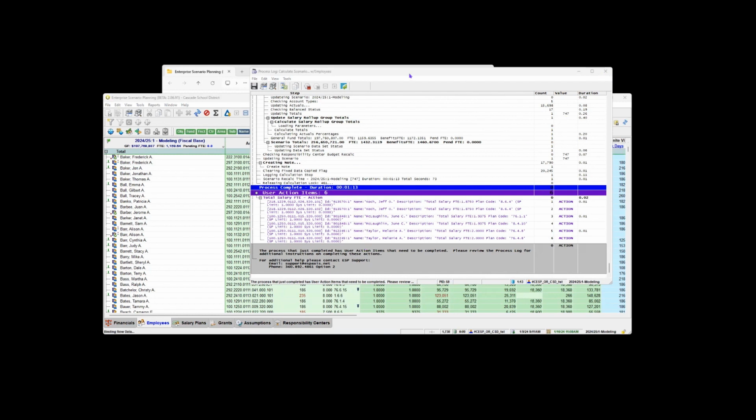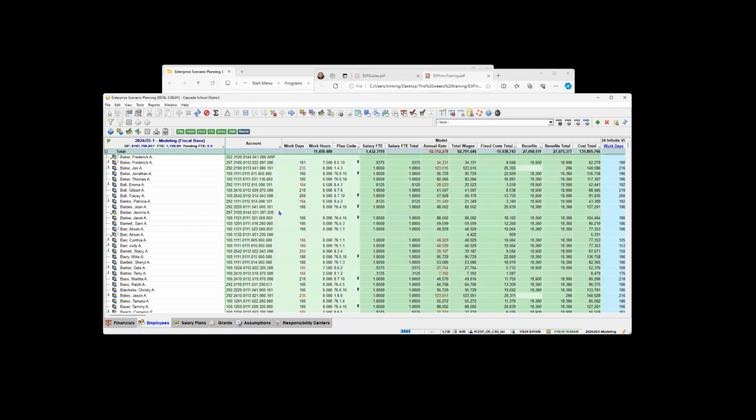All right. So I have a green flag. I want to save a baseline because I'm going to do something in ESP and I want to know what the total cost of that change is going to be. So you go to tools, tools baseline, save baseline. You can do this from the employees tab or the financials tab. It doesn't matter.